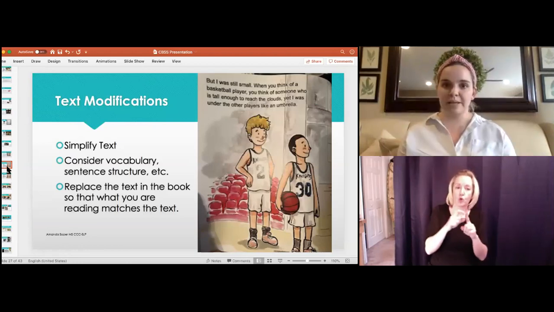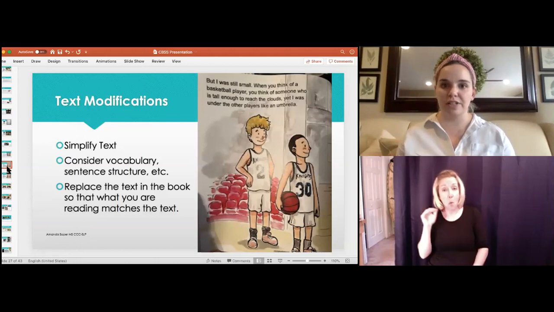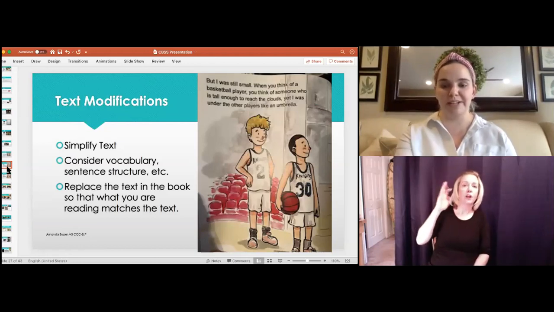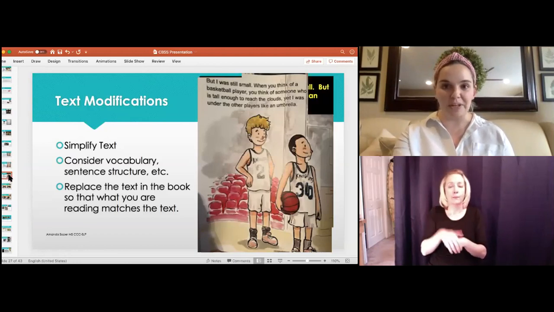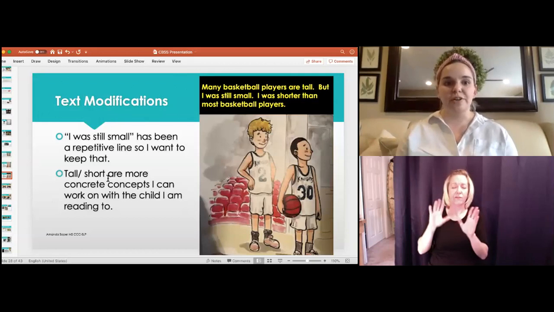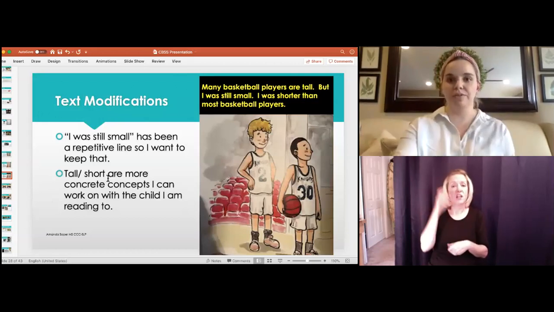So this was just an example. In this book about Steph Curry, it says, "But I was still small. When you think of a basketball player, you think of someone who's tall enough to reach the clouds, yet I was under the other players like an umbrella." It's a lot of simile and metaphor. So I just changed it a little bit, and "I was still small" is a repeated line throughout the book, so I don't want to move that.